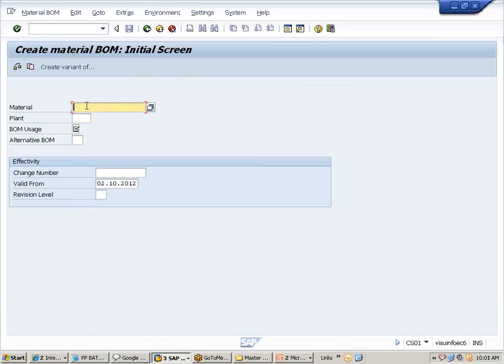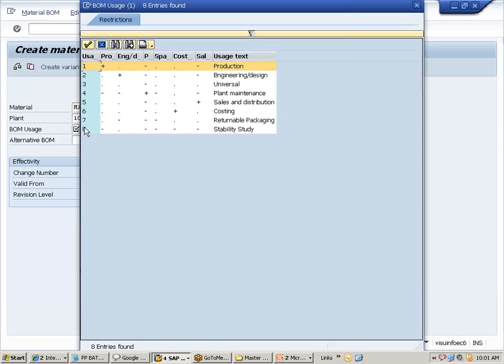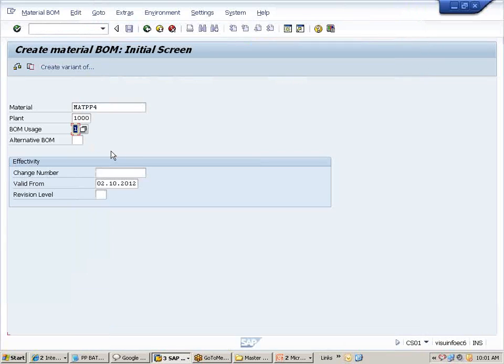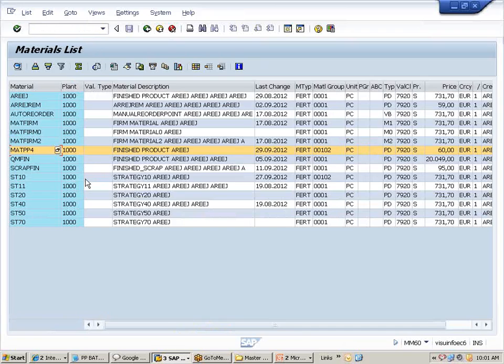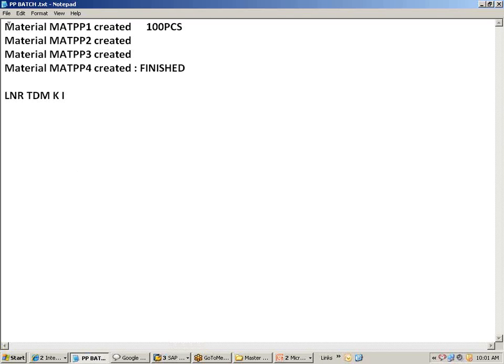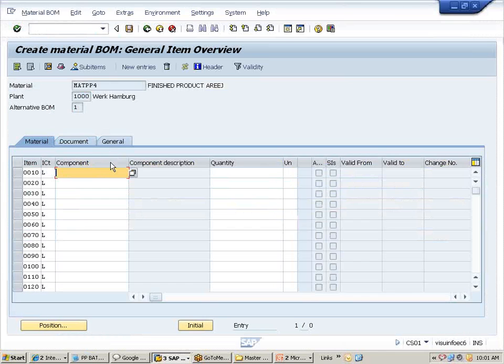Right, Chandra? In order to create this Math PP4, which is my finished product, I'm directly creating this BOM. I want to create it in plant 1000, and the BOM usage is where you are going to use this particular BOM, whether in production. Yes, we want to go for production. The moment I enter here, I specify what materials are required to produce this. For example, I'll take the same materials which we created, Math PP1 and Math PP2. I need two materials, just as an example.